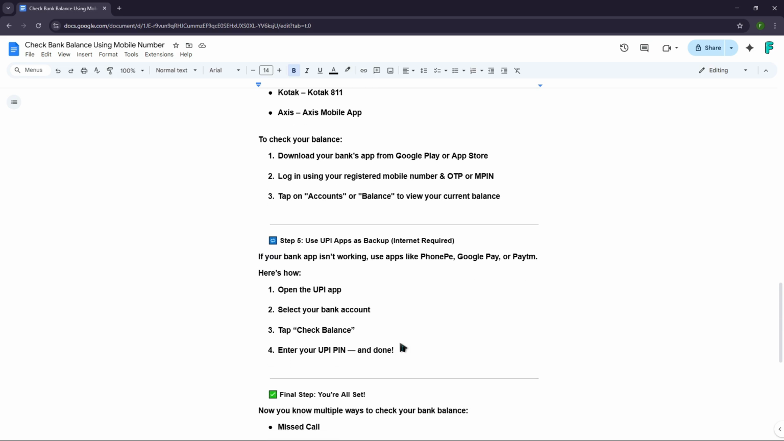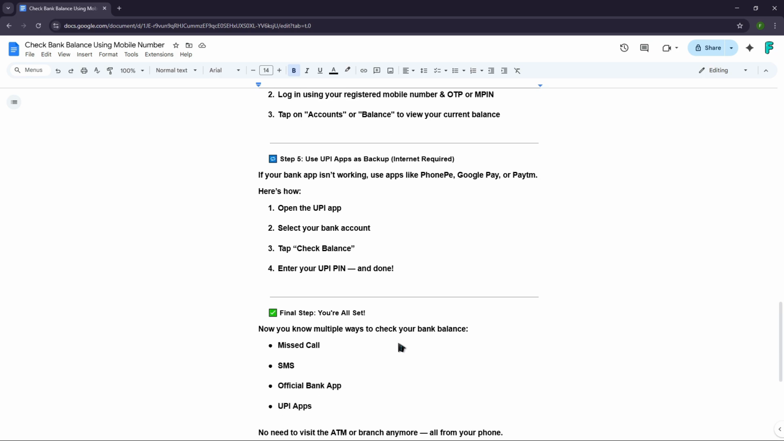Step 5. Use UPI apps as backup. In this step, the internet is required. If your bank app is not working, use apps like PhonePe, Google Pay or Paytm. Here's how. Open the UPI app, select your bank account, tap check balance, enter your UPI PIN and done.